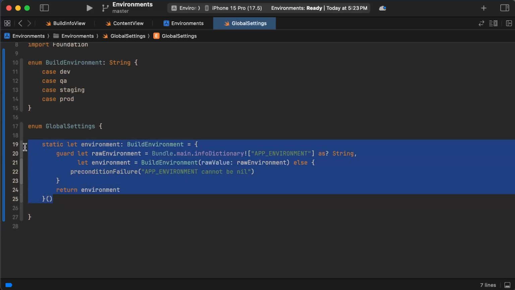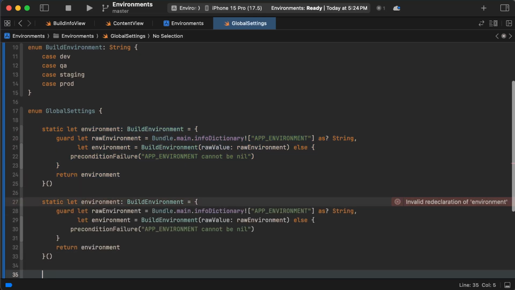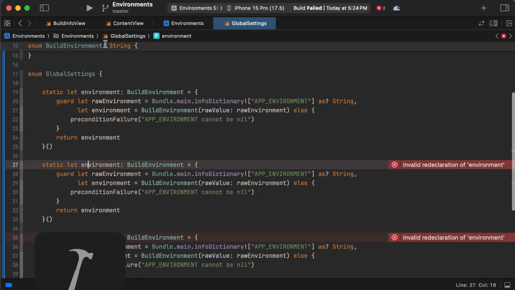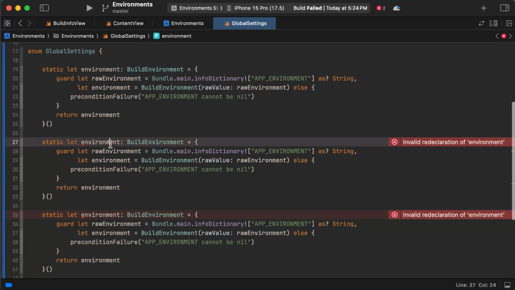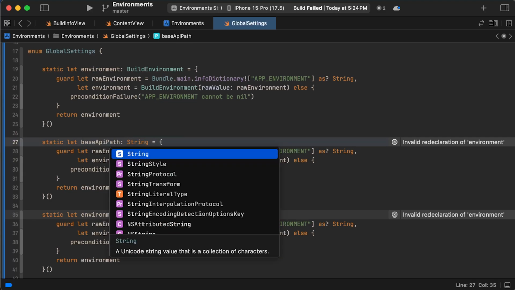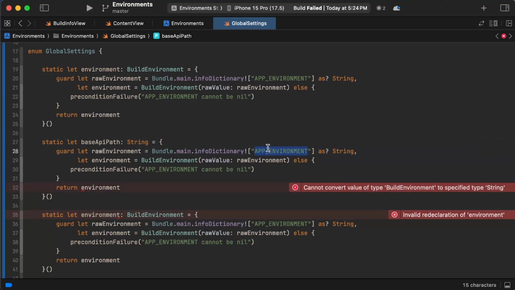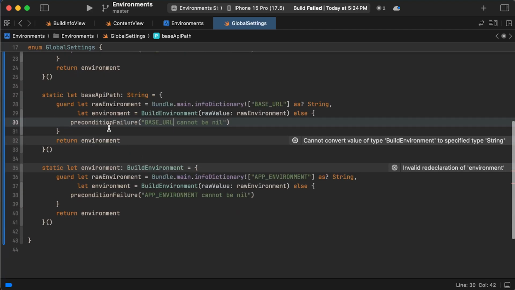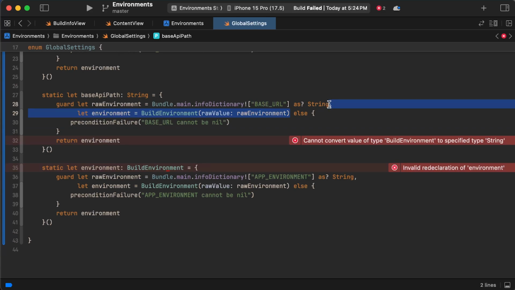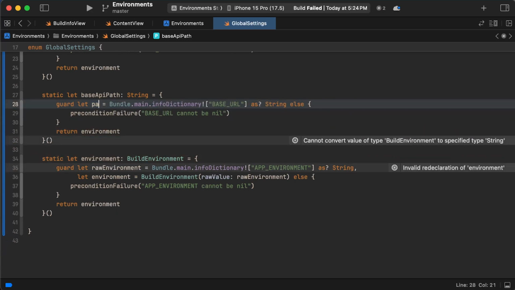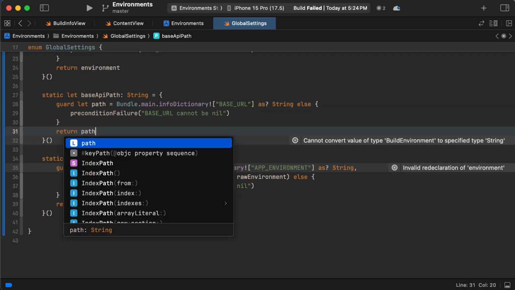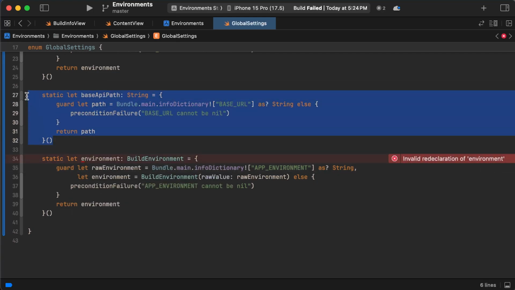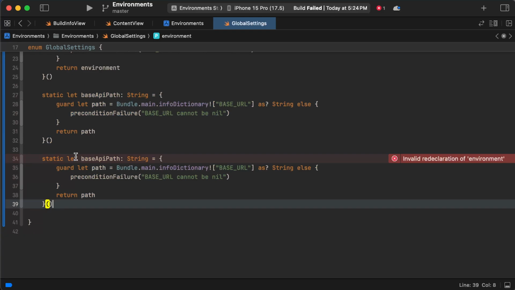So now what we can do is we can copy this and go two more times. And I accidentally tapped the build button, so you can ignore that. Okay, so we need the base API path, which is going to be a string. And now we're going to say base URL, adjust this a little bit here. And actually, this is going to be around the same too, so we're just going to change that.